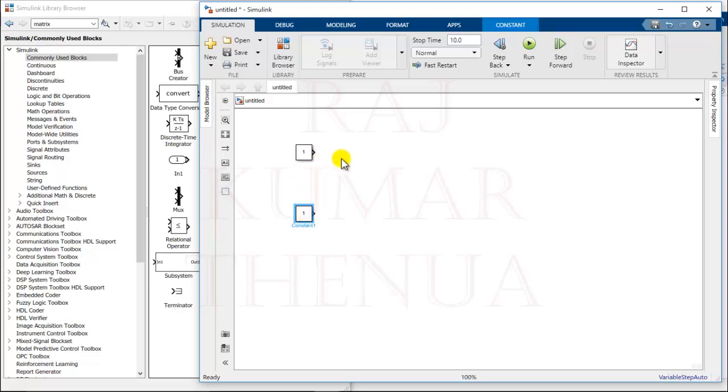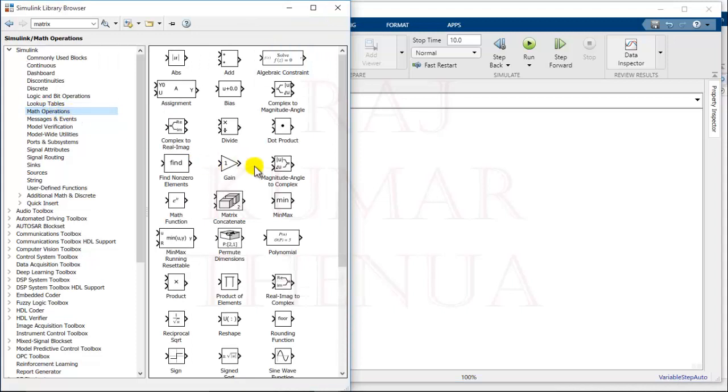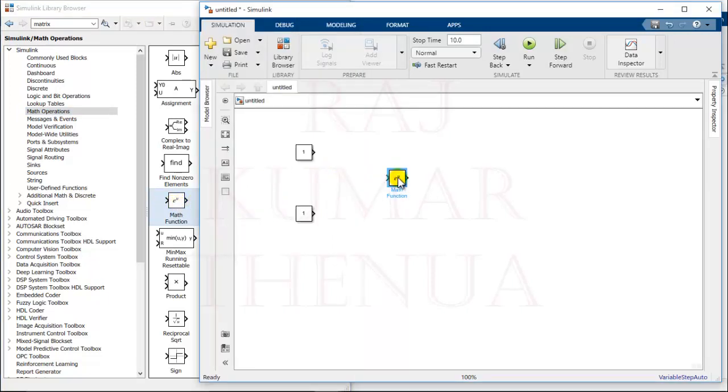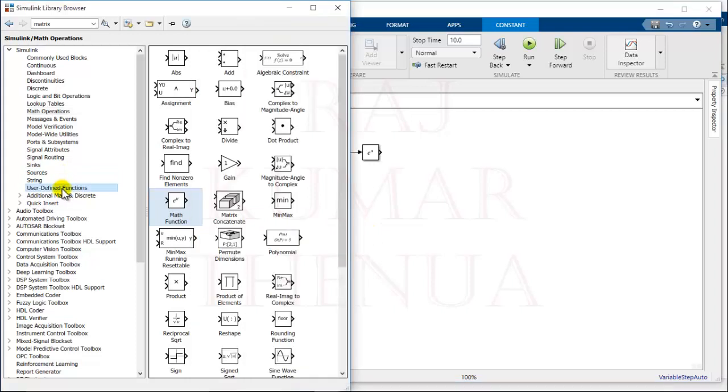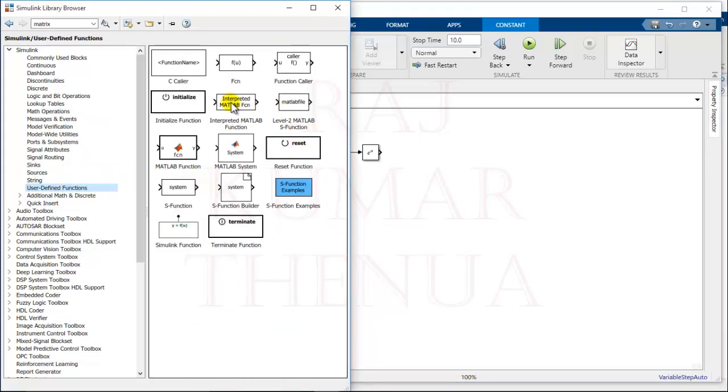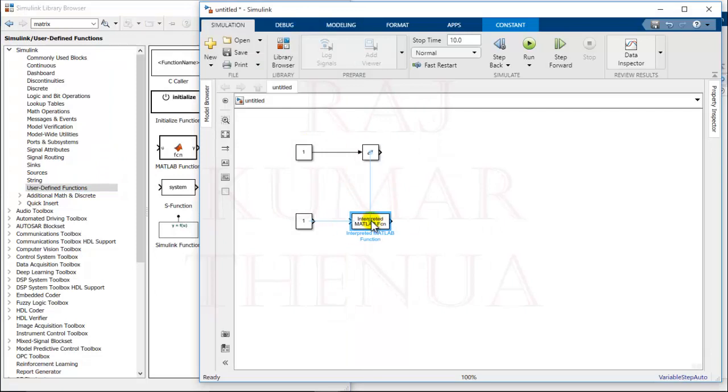So for the inverse operation we can have one block that is available in the math operations, a very interesting, or we can say very useful block, that is the Math Function, right? So we can use this, and here we can use the MATLAB interpreted function also, right? What I used in my previous lecture. So I'm taking that block also. That is inside the user defined functions. So that is the interpreted function, right? So this is the interpreted function.